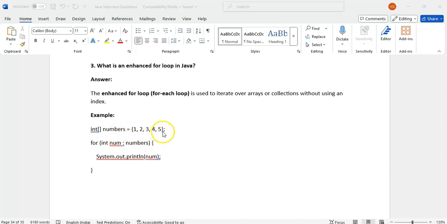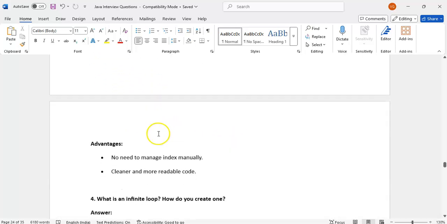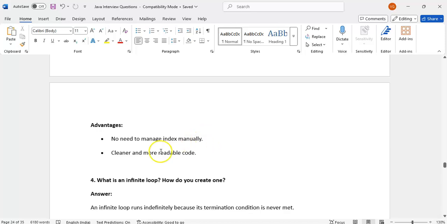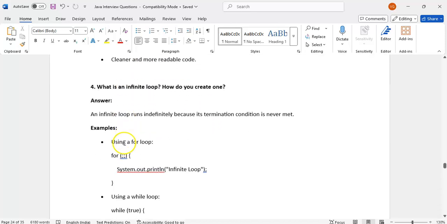Suppose it is an array, for a for each loop, what we have to do: what type of array? Int array. So we have to give an int variable name colon array name. Whatever the type, if it is a float, then float, some variable name colon array. Whatever type of array we have, we give that type. Just print it, that's it. No need to manage the index manually, cleaner and more readable code.